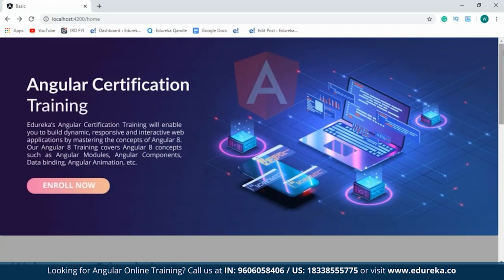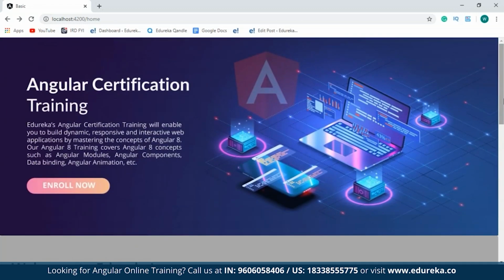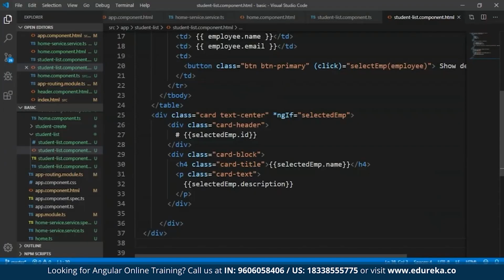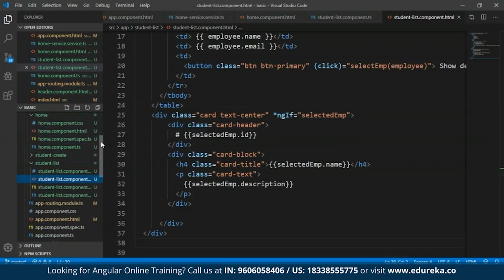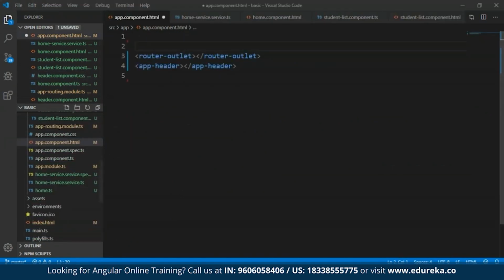Looks like the header is missing. There it is. The header has moved towards the end of this page. That is because I've not specified the CSS for it. So I'll just get back to my project and I'll go towards header component.css file. And one more thing that I have to do is move on towards the app component.html file. And instead of placing the header after the route outlet, I'll have to place it before that.